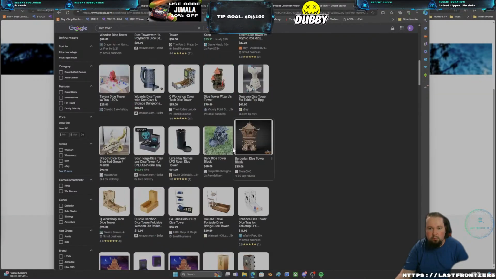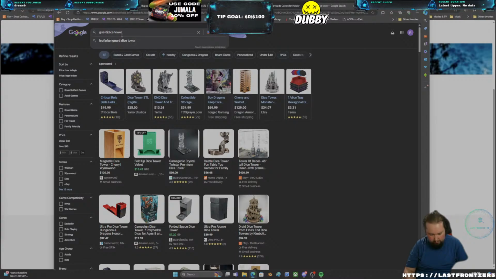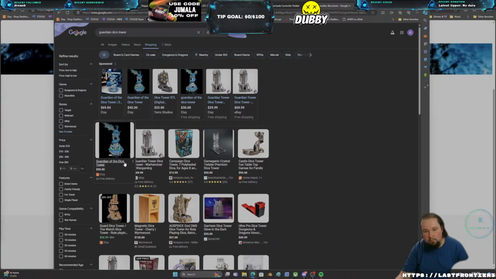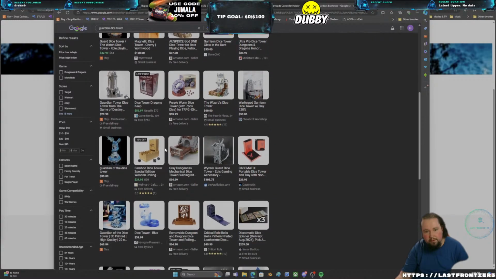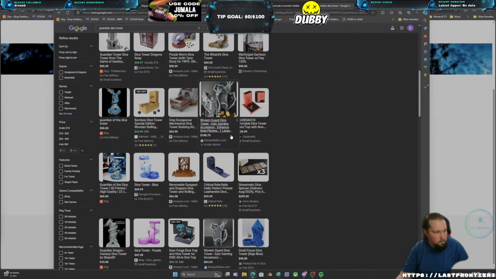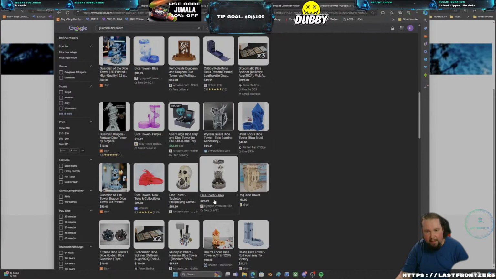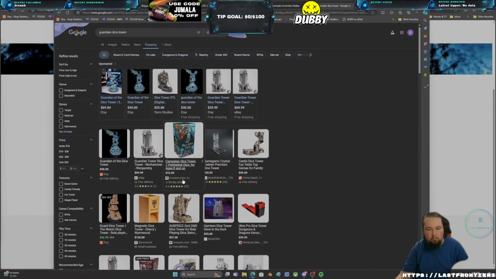Let's actually put in Guardian Dice Tower. There we go. Look at that. And I think that's not mine. I think this one is. No. Mine are with sense. So I mean, you see it on here. That is where you get your SEO.